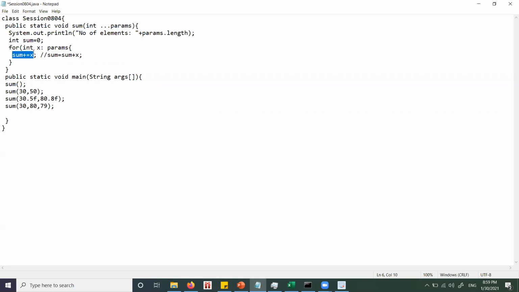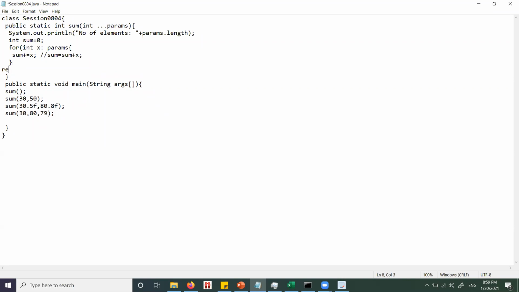So after looping, what I will have is the sum. I can return it actually. If I want, I can return this sum after the loop. Is this one clear?